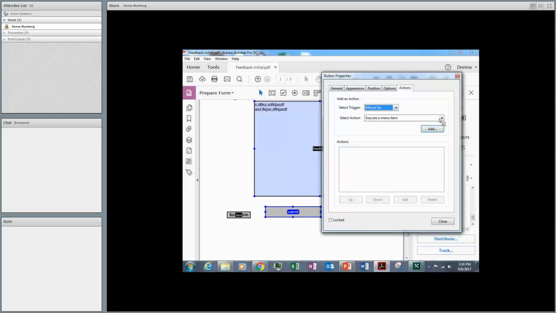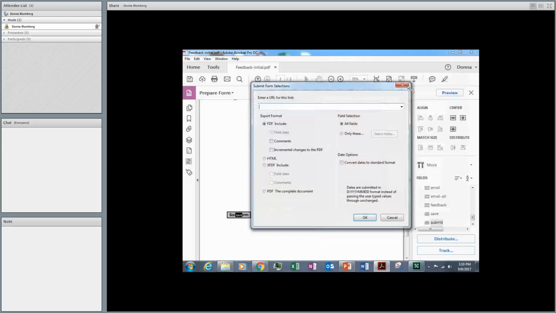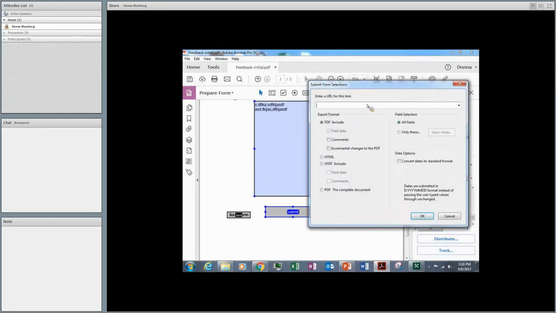Here, we're going to choose submit a form. And I have to add it. Remember, just saying submit a form doesn't do it. Now, enter a URL. Okay, this is actually going to be an email address. And for that, you have to do mailto: and then your email address. That is just what all browsers recognize as this is email, not a web page.